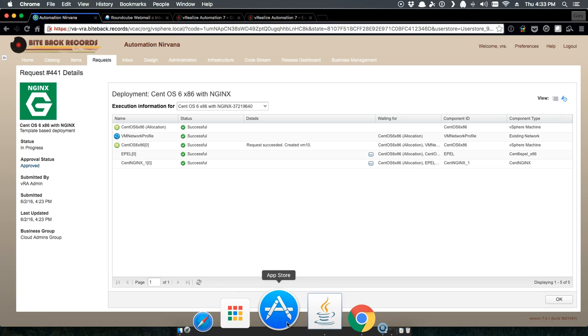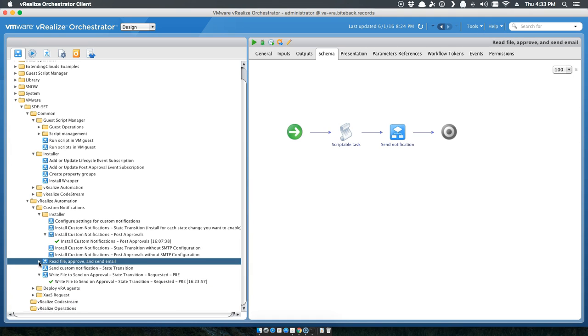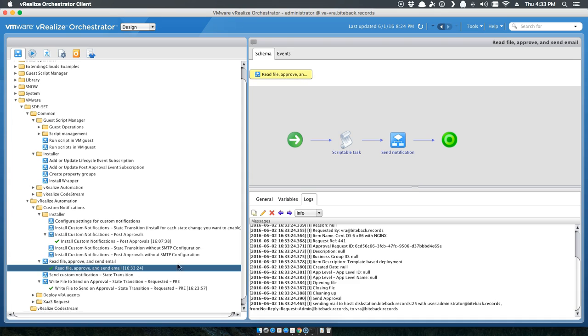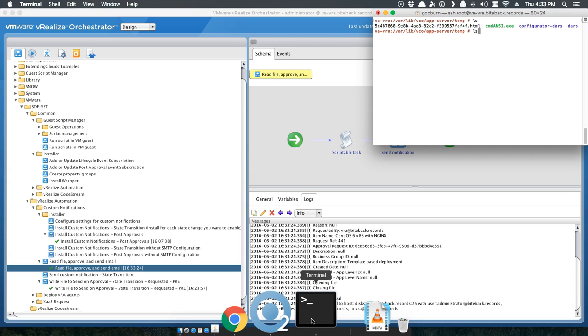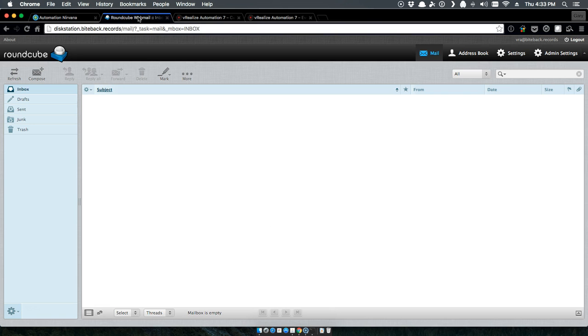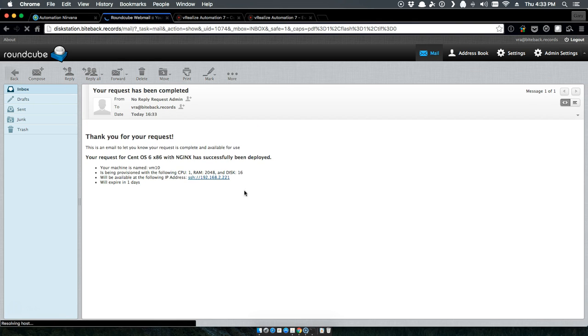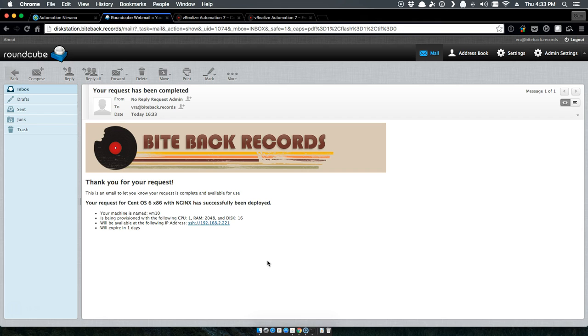As you can see, we've completed the software deployment. And now we are executing the read file, approve, and send the email. As you can see, that completed successfully. We can go back and look, and our HTML file is gone. And if we refresh our inbox, you'll see that our request was completed by the no reply request admin. And the content that we wanted to display is in there.